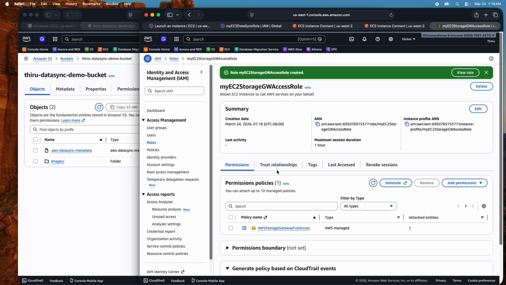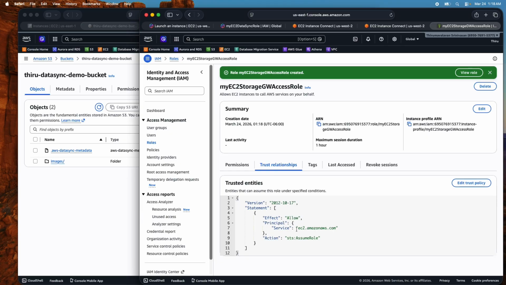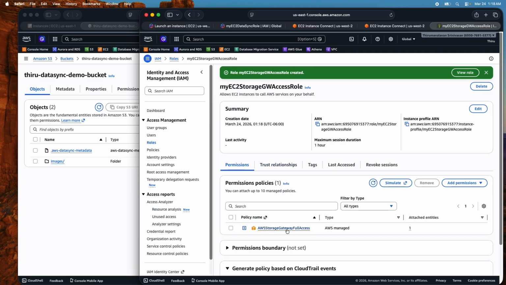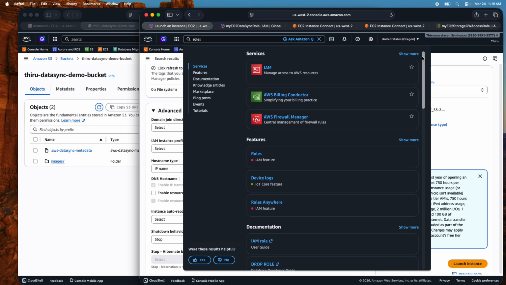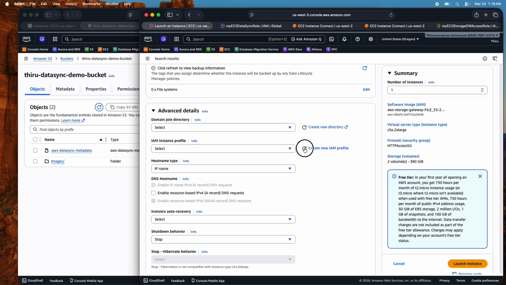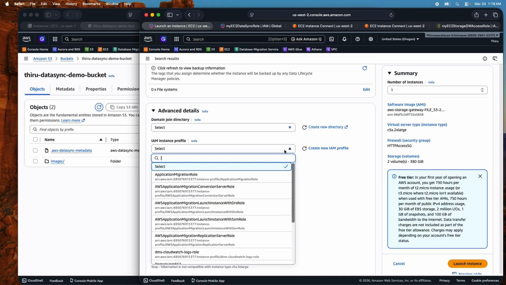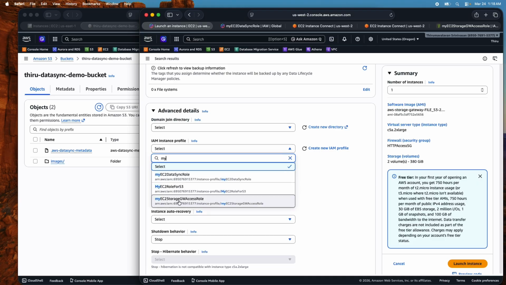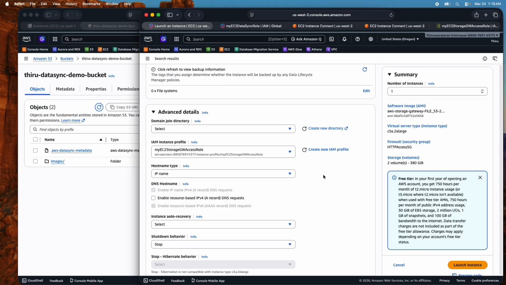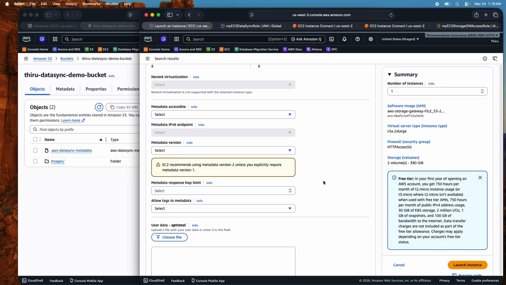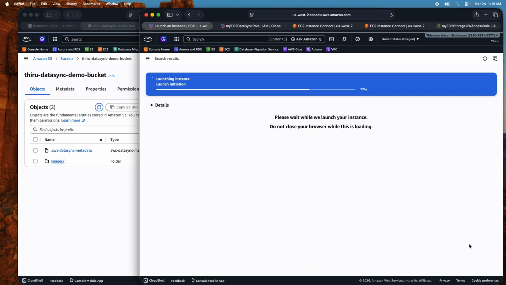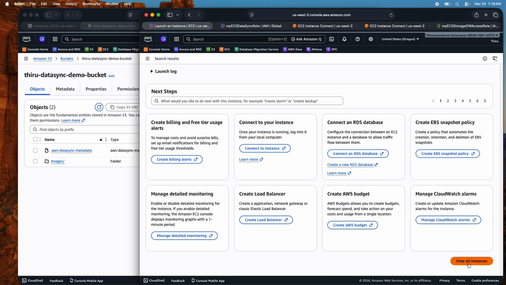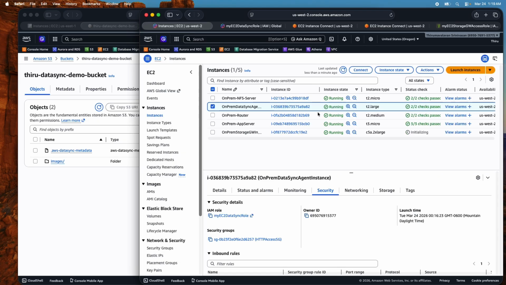That's fine. Okay, my EC2 gateway access role, and just create the role. And if I select this one, if you check the trust relationship, it's the EC2 service, the EC2 instance is going to assume this role, and permission, it's Storage Gateway full access. That looks good. Go back where we are creating the instance, launching the instance.